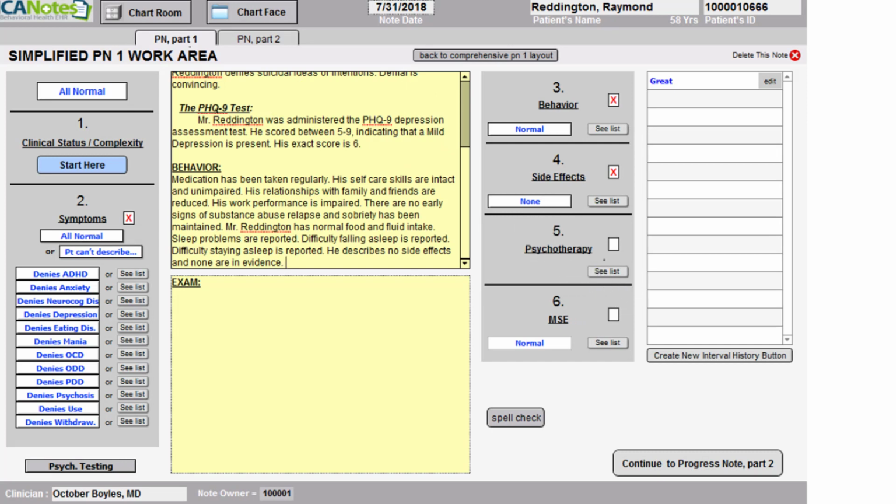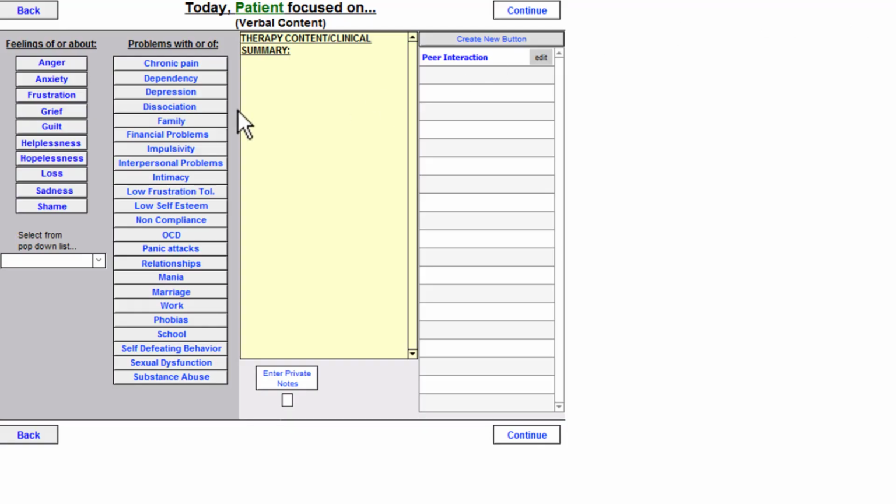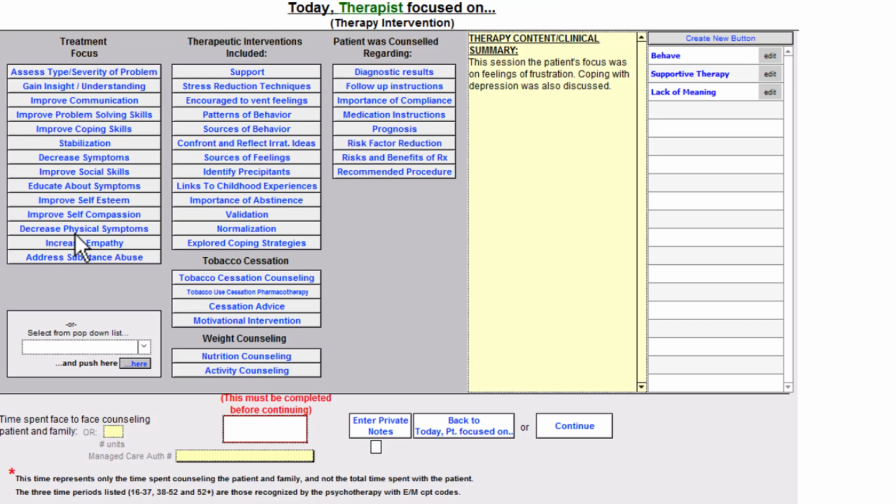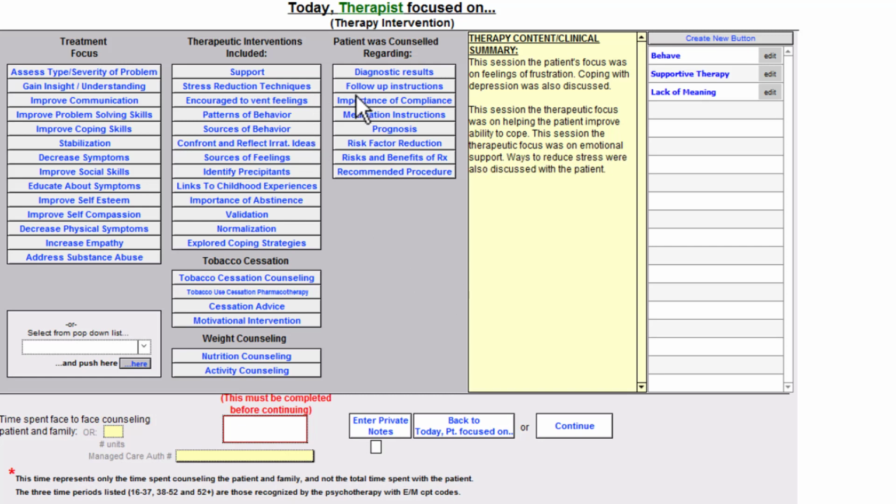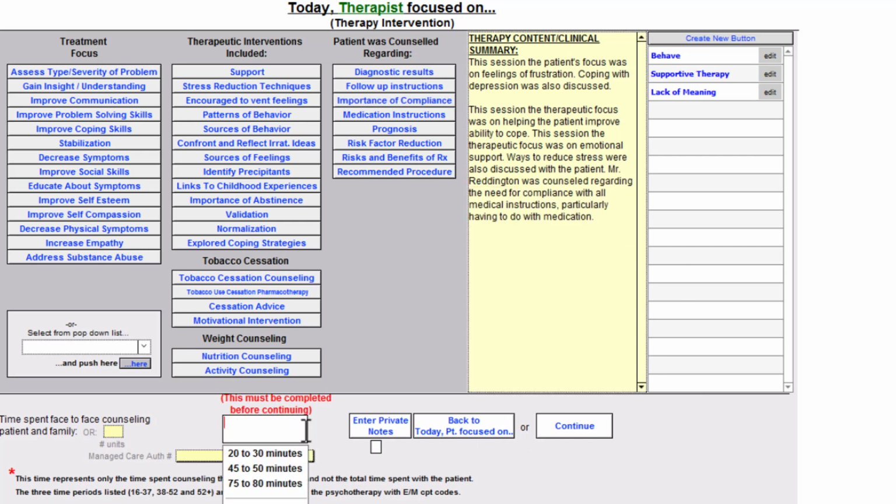We have a list here, so I can go in and say that we talked about some feelings of frustration and depression. And then I can continue on, and I can say that we're working on improving coping skills, and we're doing that by support and stress reduction techniques. But I also encourage the patient about the importance of compliance of medications. And we had a 20 to 30 minute therapy session, and I can continue on.